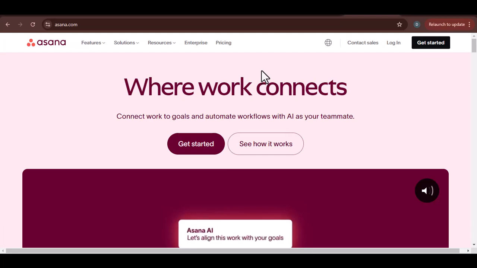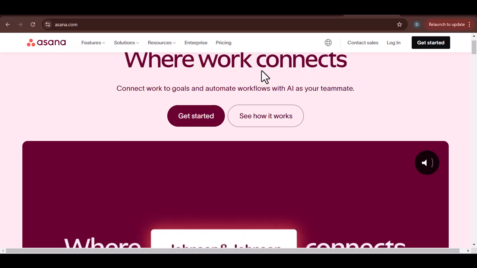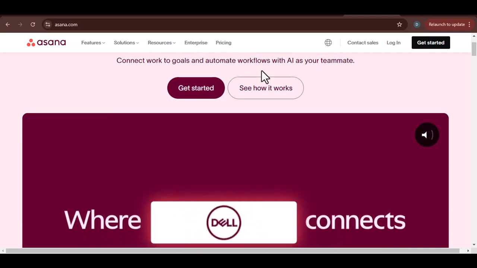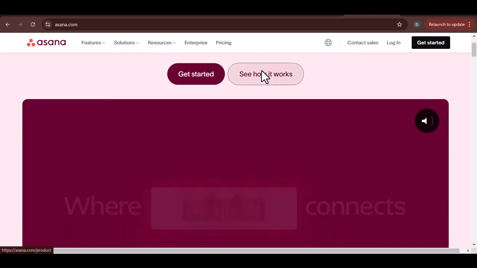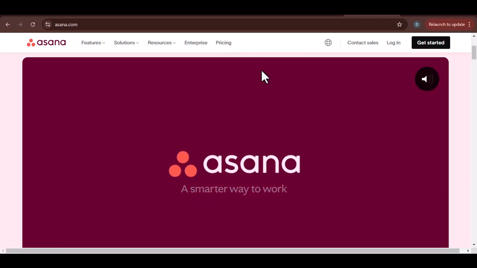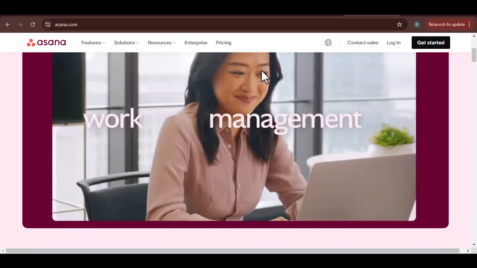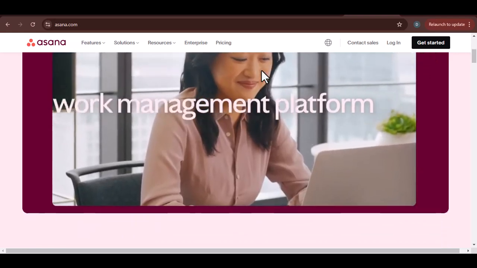Ever found yourself staring at a sea of Asana tasks, wishing you could just dump them all into a familiar spreadsheet? Asana is a fantastic tool for project management, but sometimes you just need the raw data in a format that's more versatile, like Excel. So, can you actually convert Asana to Excel? Let's find out. Part 1.